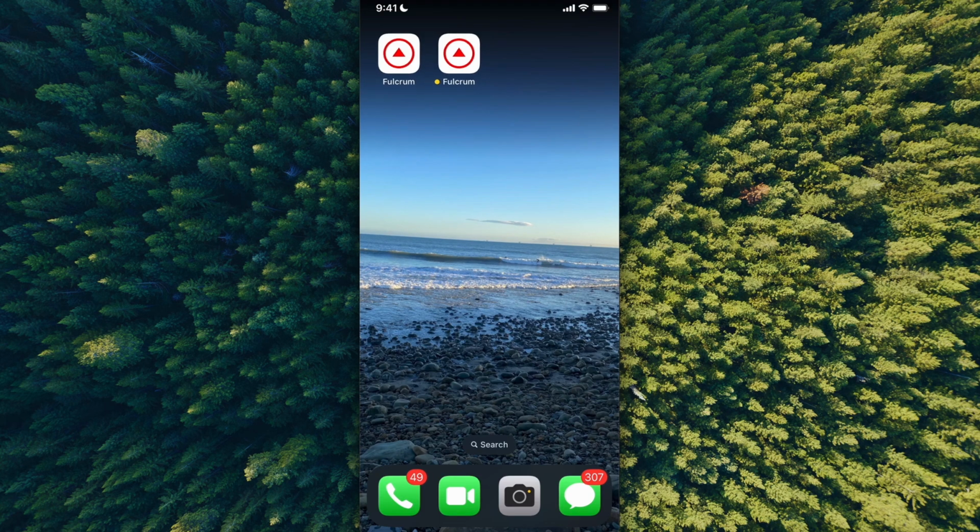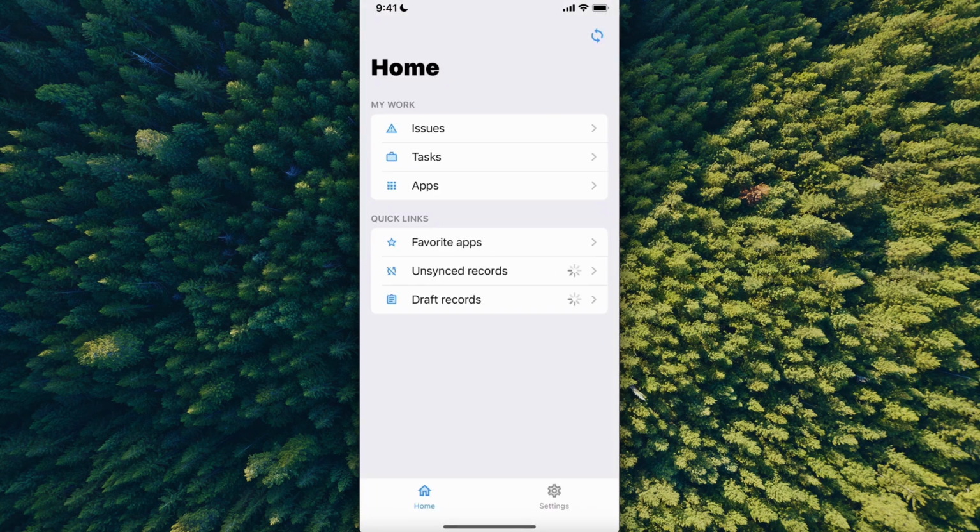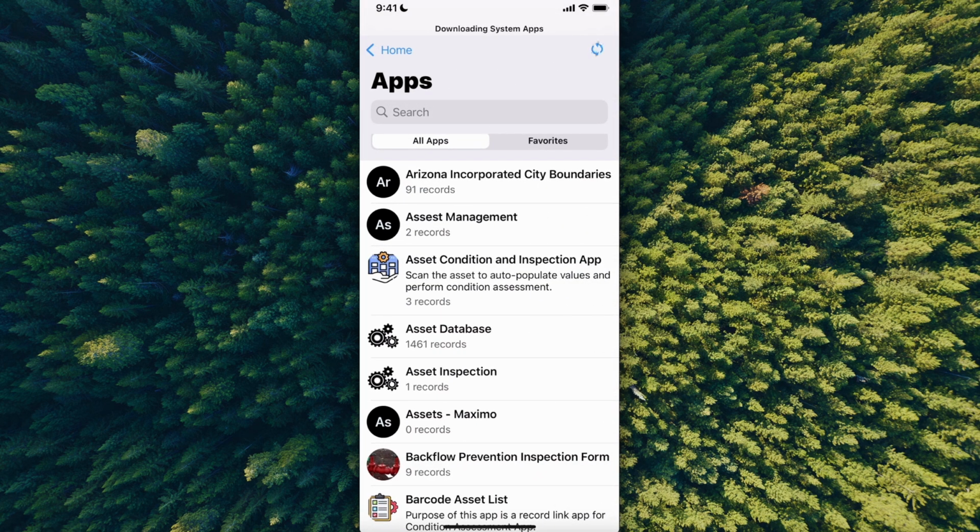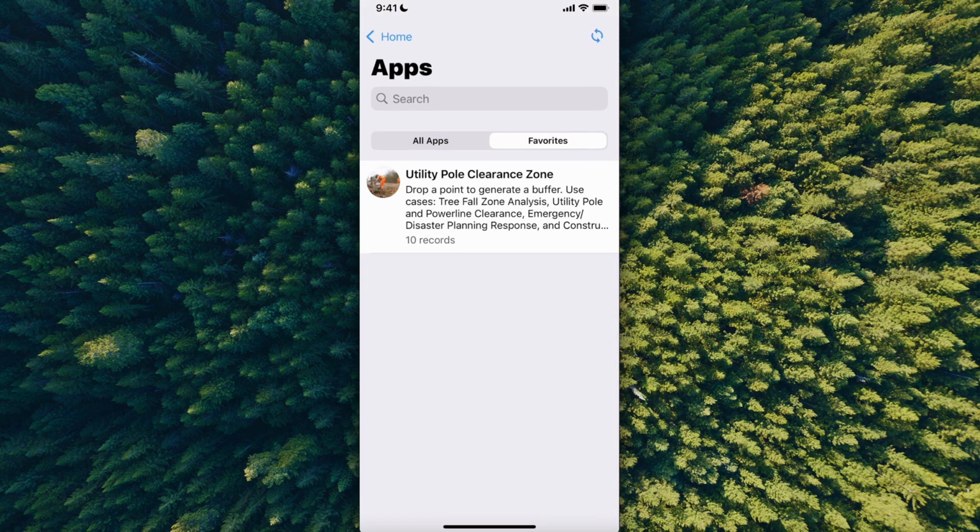To help provide a more applicable real-world scenario, let's use utility pole clearance to highlight how Fulcrum can solve and reduce time for generating buffer zones around specific areas to clear vegetation. The first part of the demo will showcase a field user dropping a pin on the map and generating a buffer around a utility pole.